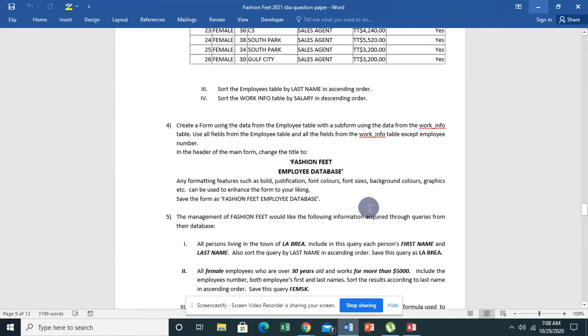So hi everyone, we want to do the subform, which is question 4. So let's have a read. Basically, we have to create a form using the data from the employee table with a subform using the data from the work info table. We are to use all fields from the employee table and all fields from the work info table except employee number. In the header of the main form, change the title to Fashion Feet Employee Database.